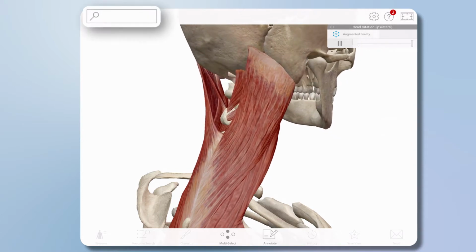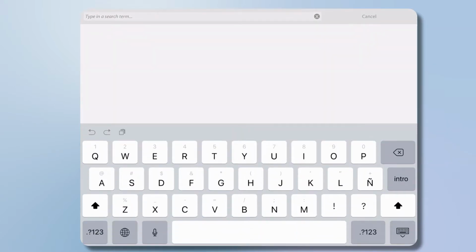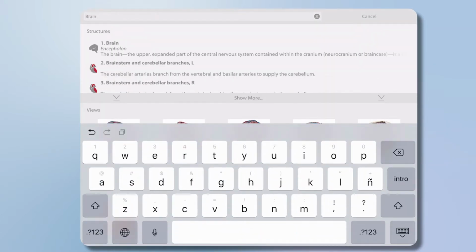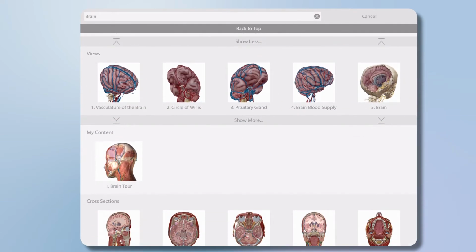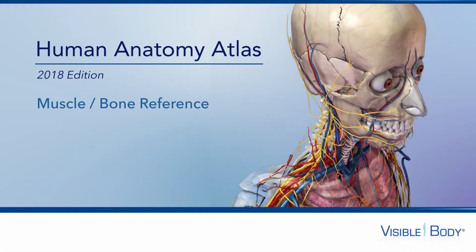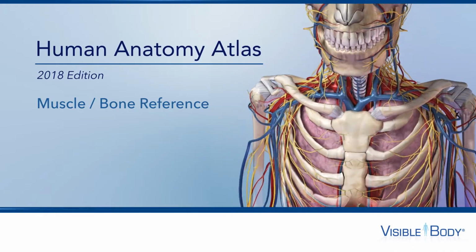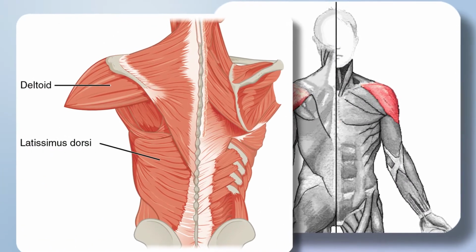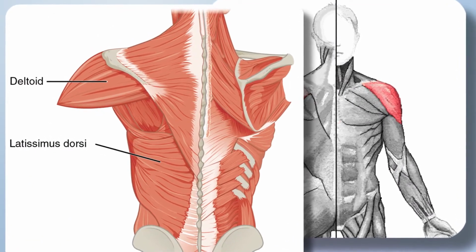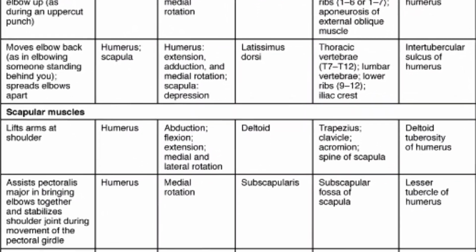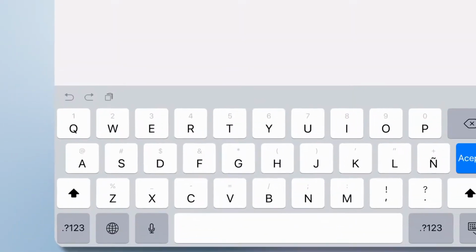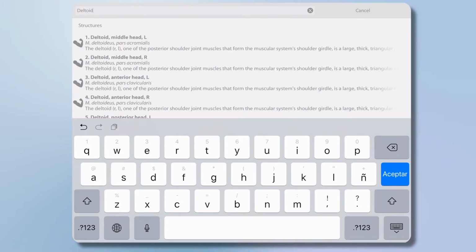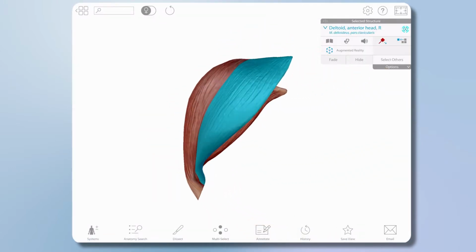If you'd rather search than browse, select the search box, enter a term, and view a listing of available content. In a traditional textbook experience, you might learn the deltoid muscle by viewing images like this and studying tables that describe details. In Human Anatomy Atlas, search for the deltoid, select a view, and get started.